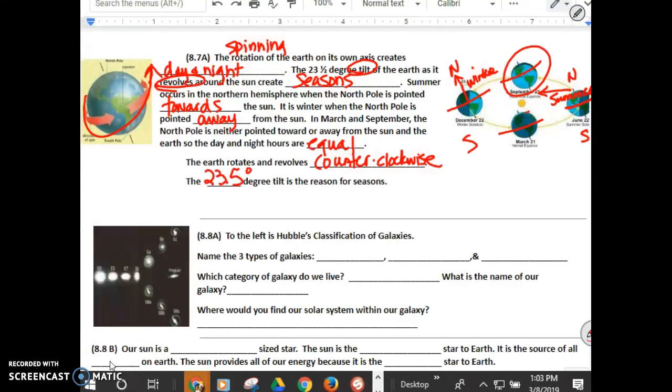The 23.5 degree tilt is the reason for the seasons. I always say Michael Jordan and a half, or LeBron James and a half.